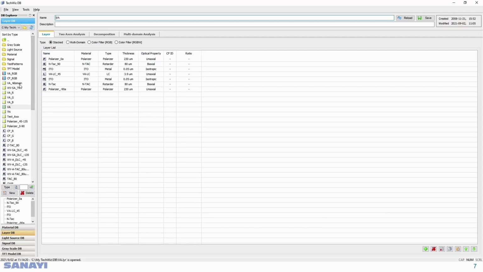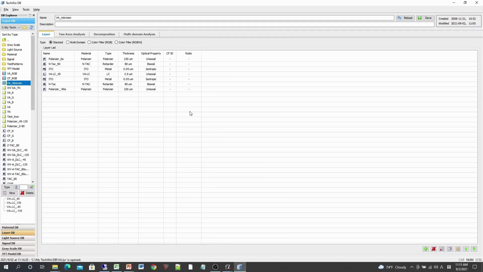As an example of the multi-domain layer, please click the VA4 domain. You can see that the type is not stacked, it is a multi-domain layer, and you can see that the ratio term is activated. With the multi-domain feature, you can create a group layer in such a way that 4 domains with different LC layers share the same layer. In this example, the area ratio of each domain is 1, 1, 1, 1, but you can change this ratio.